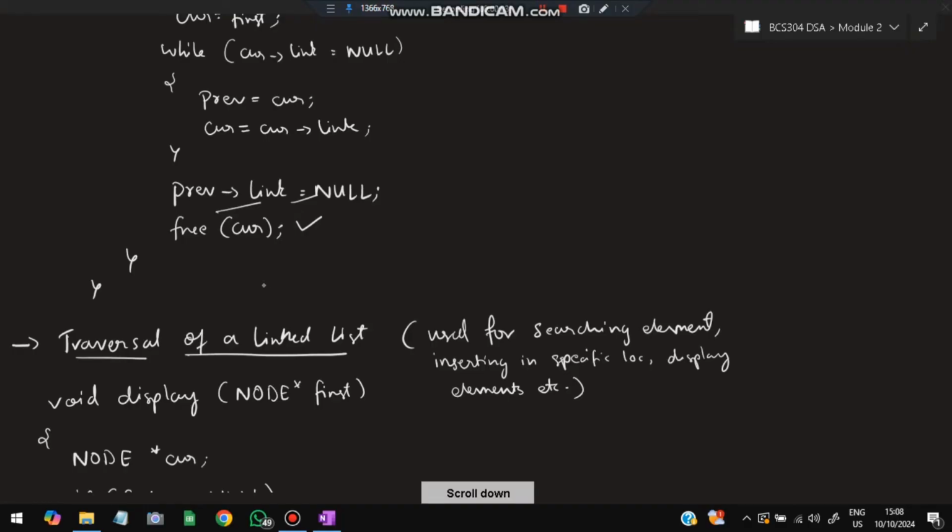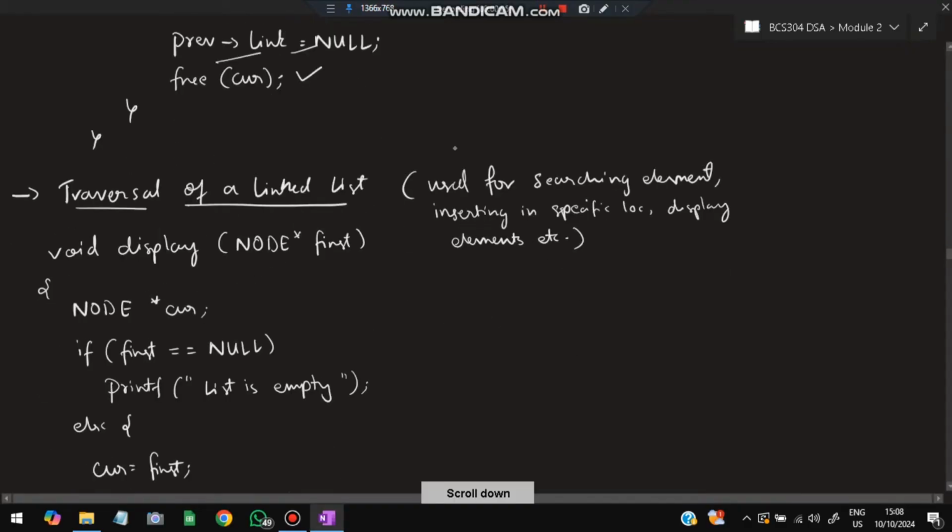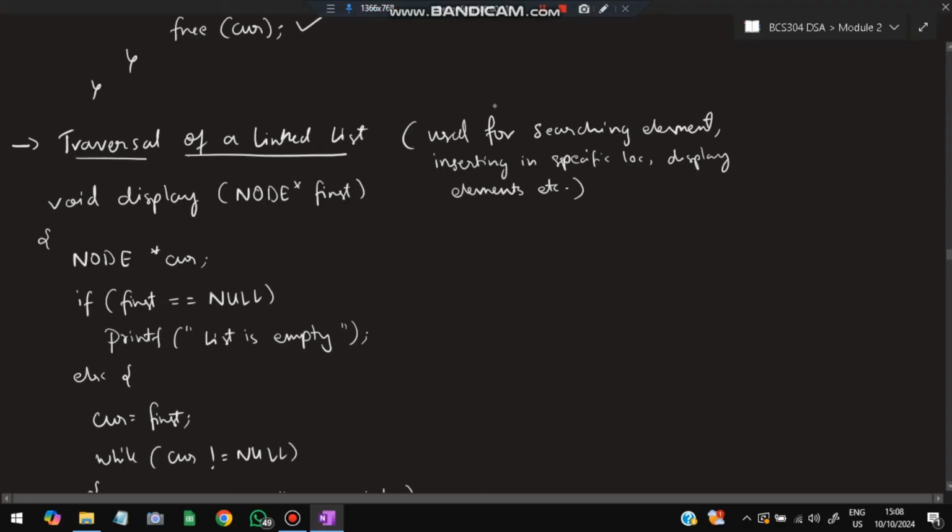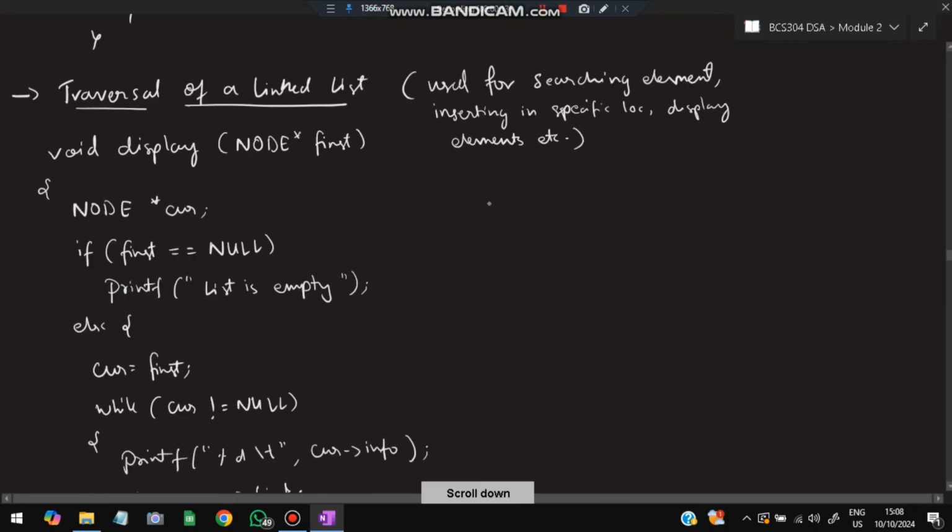The next one is the traversal of a linked list. A traversal means we are traversing, means we are accessing each element and traveling one by one. Whatever we did till now, that is traversing only. If you have n number of elements, we are traversing it one by one, checking this one, then checking this one, checking this one. That is called as traversing, and it is used for searching an element. Why is it used for searching an element?